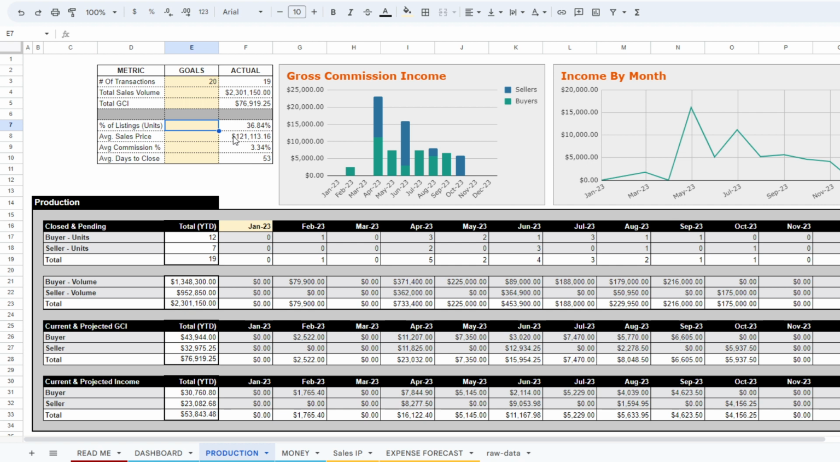Then we have the average sales price, the average commission percentage that you're charging on your deals, as well as how long it takes to go from a pending status to a closing status for you. And this number sort of represents your cash conversion cycle, or in other words, how fast you're going to be able to get cash once you have a deal that is considered pending.